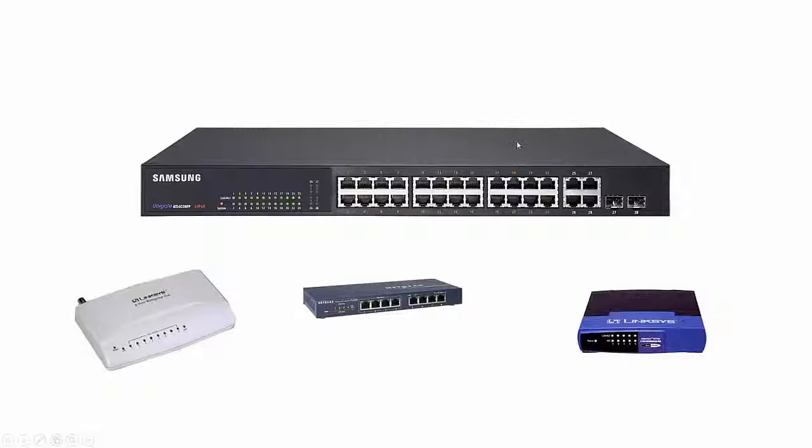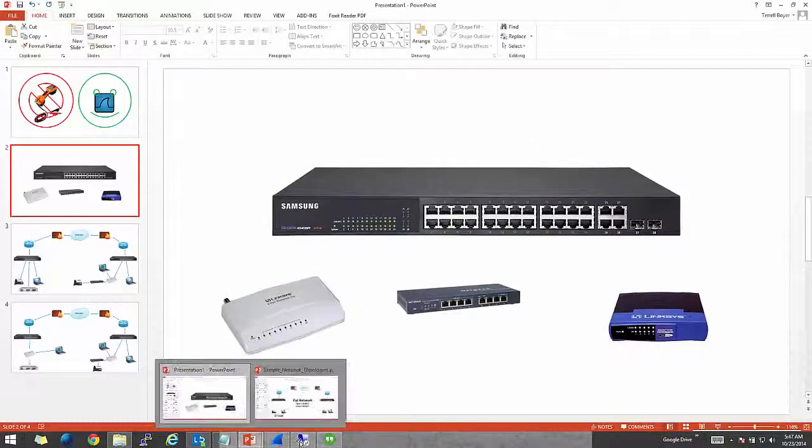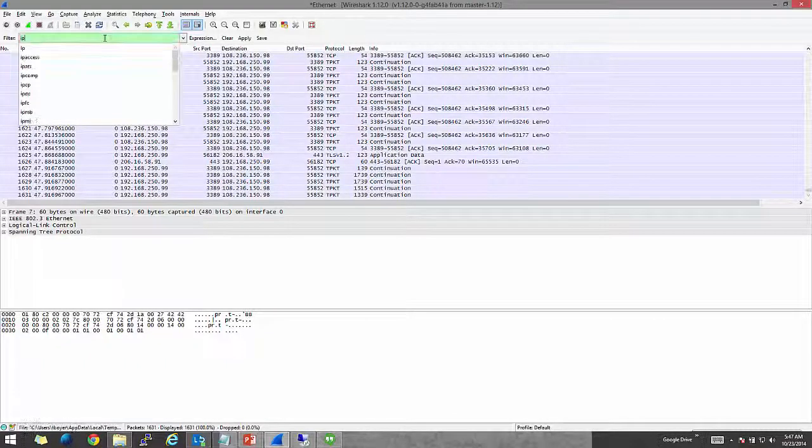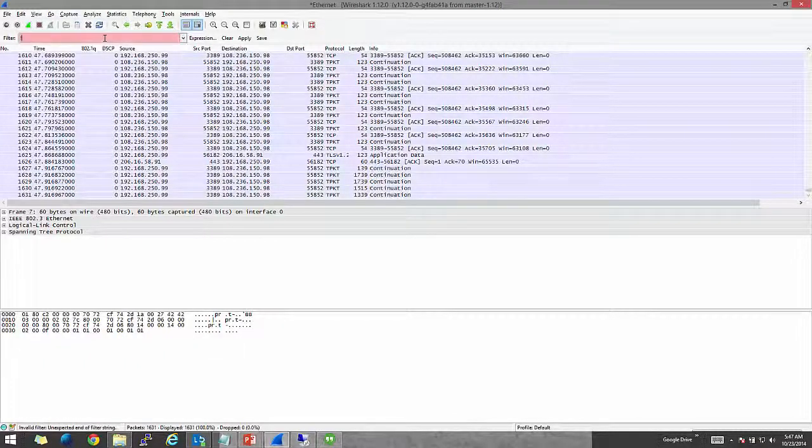The reason the port mirroring is very important is because if you just turn on Wireshark, and I've got Wireshark running here on my computer, what you'll notice is that you only see traffic to and from your computer. You don't see anybody else's traffic when you're plugged into an Ethernet switch. So for instance, in this lab environment, my IP address is 192.168.250.99.